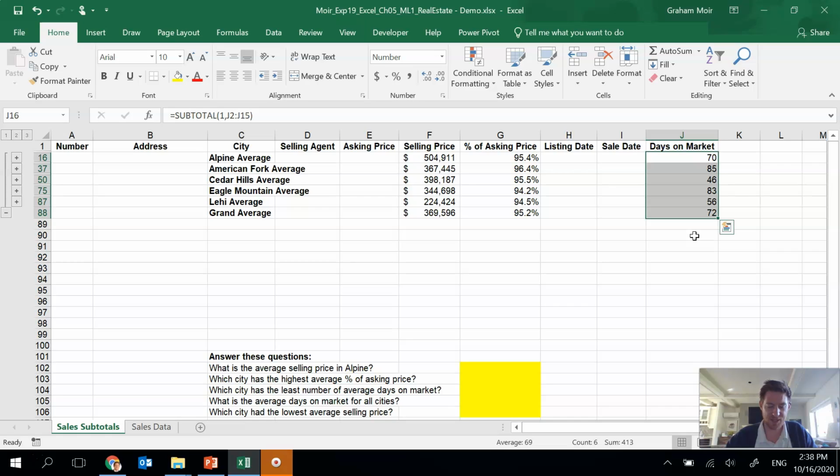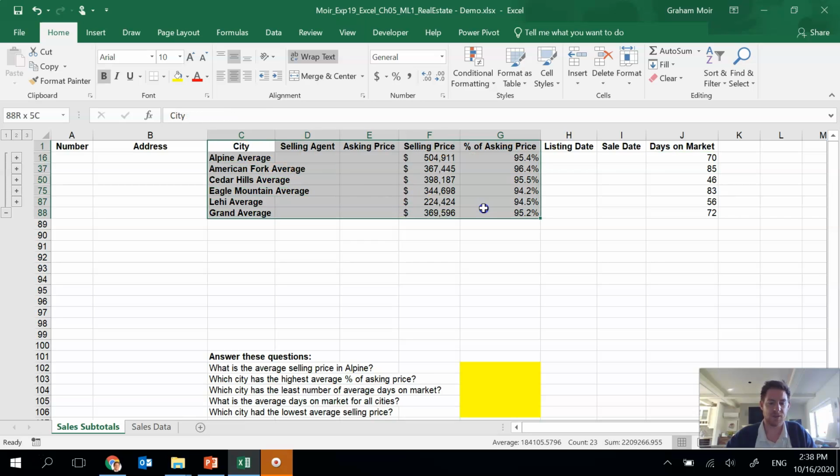Next, apply wrap text in G1 and J1. Okay, G1 and J1. And then we're going to set the print area for range C1 to J88. That makes more sense.